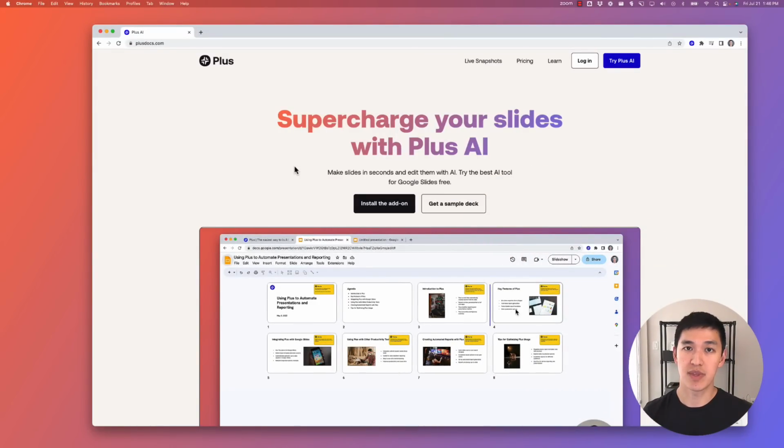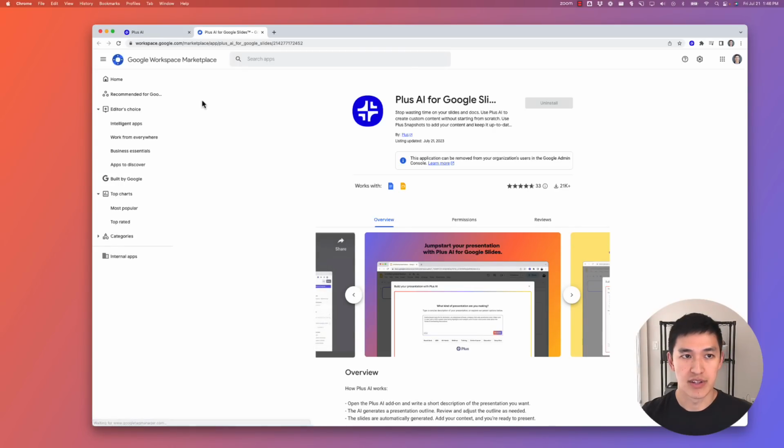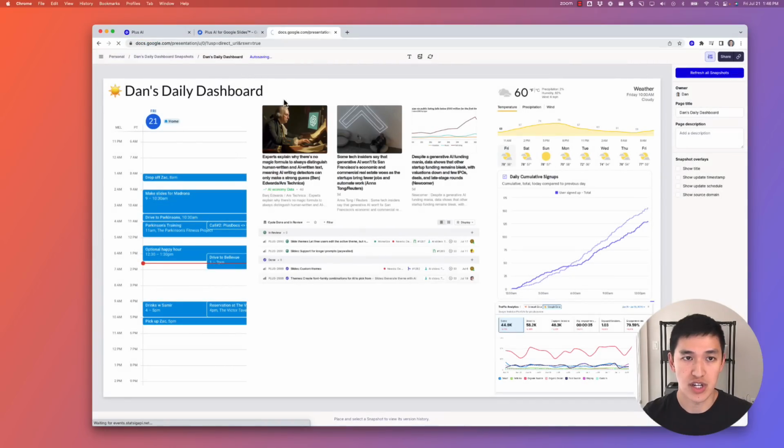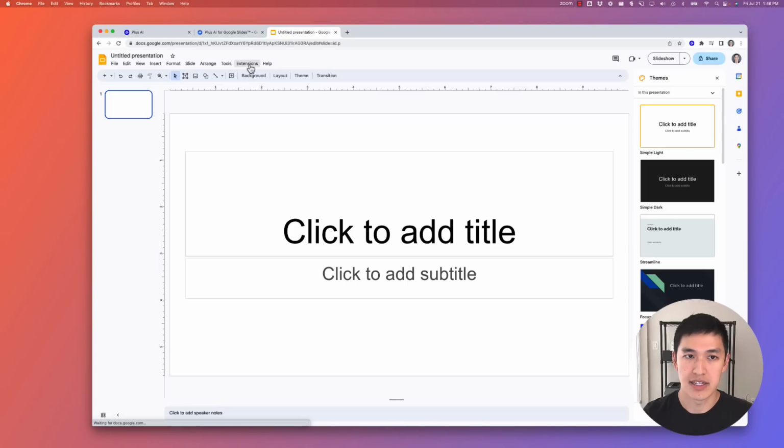Okay, here's how easy it is to start making presentations using AI. The first step is I'm going to get the Plus AI Google Slides add-on. I'll go into the Google Workspace Marketplace and just hit install on the add-on. I already have it installed here, but you'll go and hit this button. Now I can just open up any slide deck or start with a new slide deck, and it will be available to me in the extensions menu.